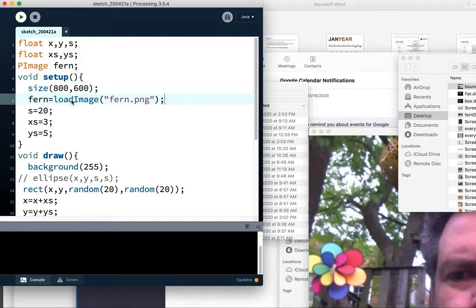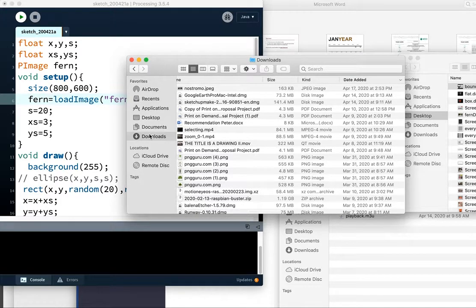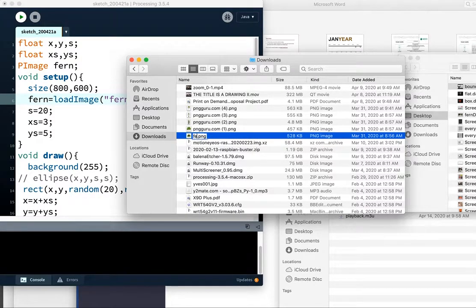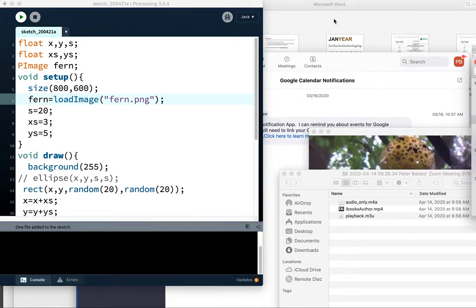So what it's going to do is this PImage fern is going to contain an image. It's going to get loaded into it called fern.png. So now what I need to do is give Processing access to that file. So I'm going to go down to my downloads, and I've got all those fern images, and we'll pick one and rename it fern.png. And now I'm going to drag it onto Processing. So what that did was it loaded a copy into Processing's folder for this sketch.